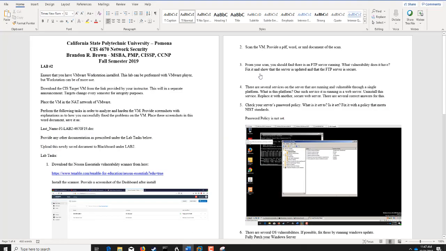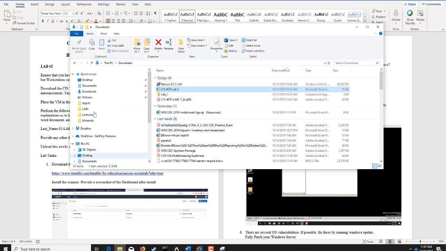And then you can either embed the report here or just give me a screenshot of the front page, which will have the date. There it is.